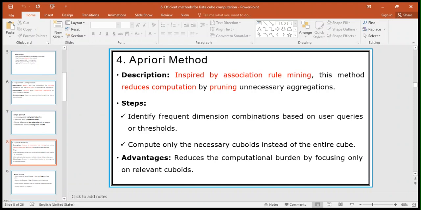It identifies frequently queried dimension combinations, and it prunes the unnecessary data. It prunes unnecessary cuboids here, so it computes only the required aggregations. What is the advantage of this? It reduces overall computation cost. This is the a priori method, and the next method is partition cube computation.